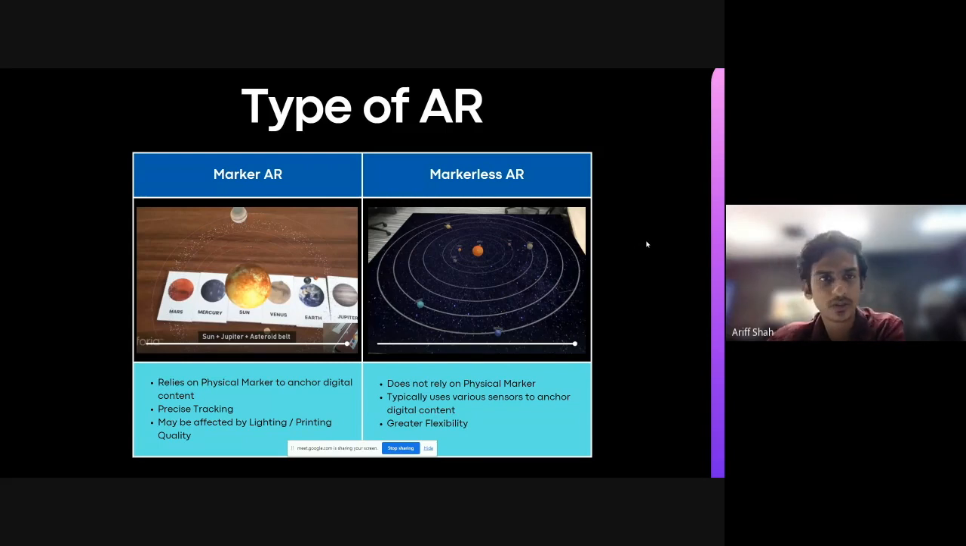So if you compare marker and markerless AR, the advantage of marker is, of course, you get the precise tracking, but markerless AR will give you greater flexibility since you don't need a physical marker.